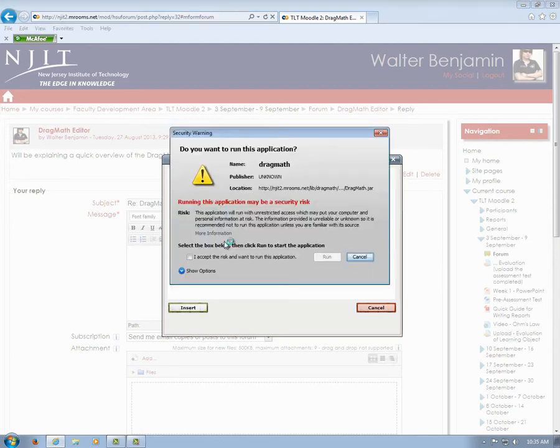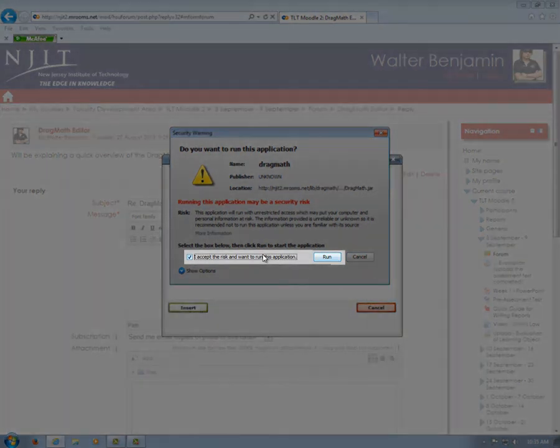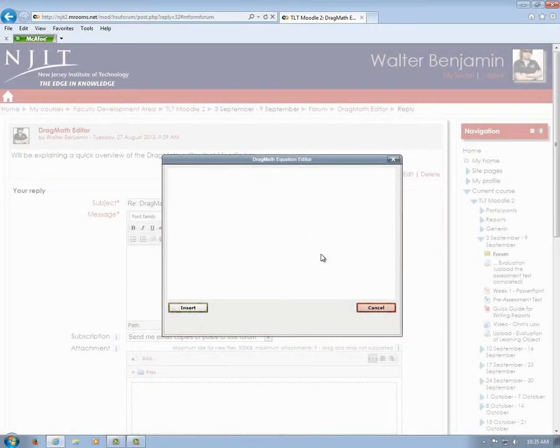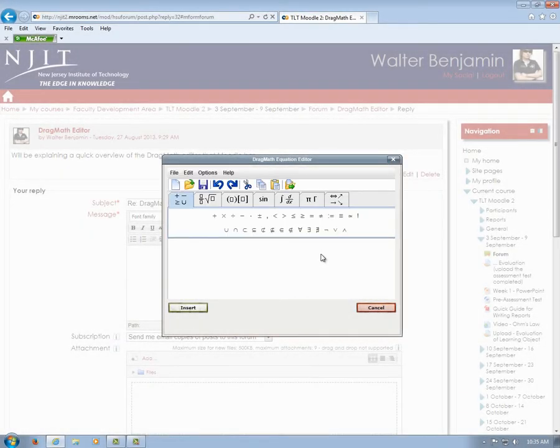When you start up DragMath, you'll be prompted with a message to allow the application to run or not. To accept, click by checking the box below, and then click Run to start the program. When it's finished loading, you'll see another interface.